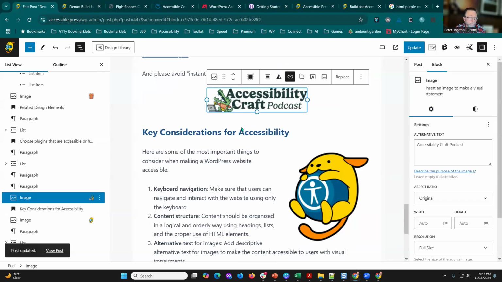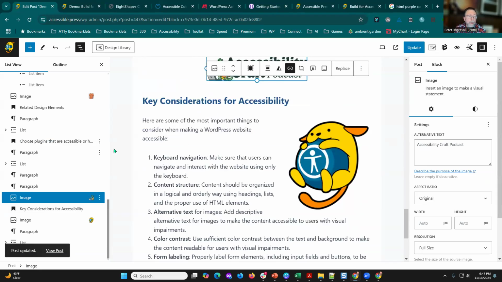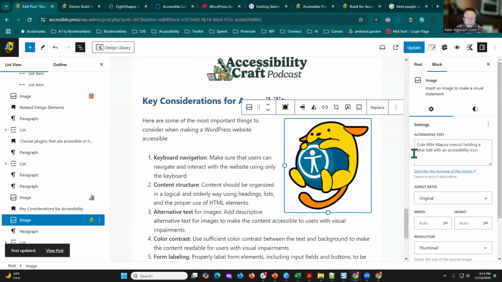As we deconstruct, by the way, the Accessibility Craft podcast graphic, it'll say image and read Accessibility Craft podcast. I don't have to describe necessarily that there's an alligator on a computer. This image here, my alt text that I had is cute little Wapuu mascot holding a blue ball with the accessibility icon. I should probably say yellow, again, to further describe the image.